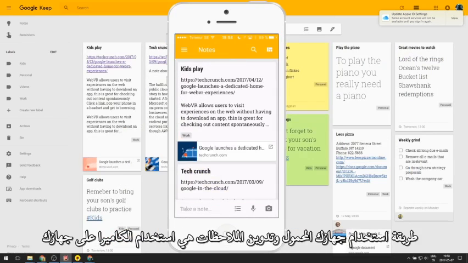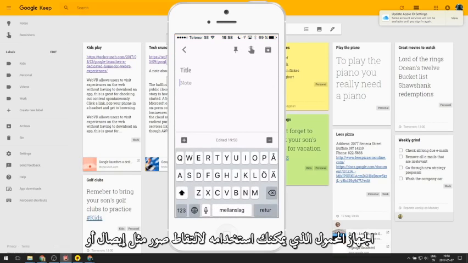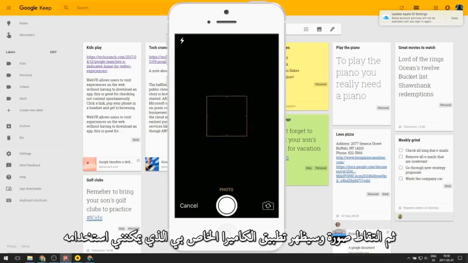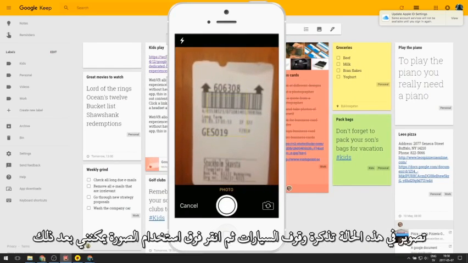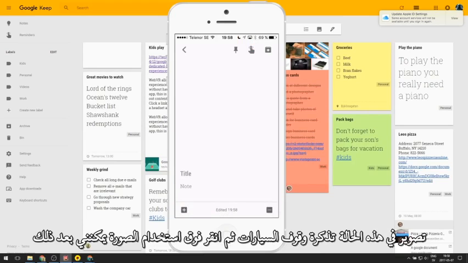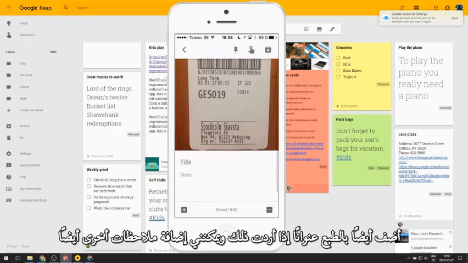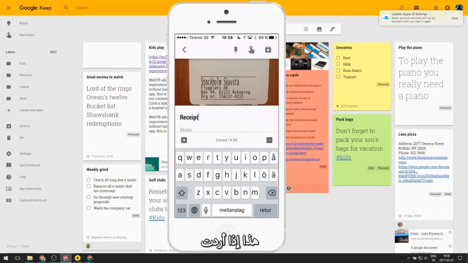Another way to use your mobile device and take notes is to use your camera, which you can use to take pictures of, for instance, a receipt or a document that I like to make searchable. So I click on the plus sign and then take photo, and my camera application will show, which I can use to photograph, in this case, a parking ticket, and then I click use photo. I can then also add, of course, a title if I want to, and I can add other notes as well to this if I want to.